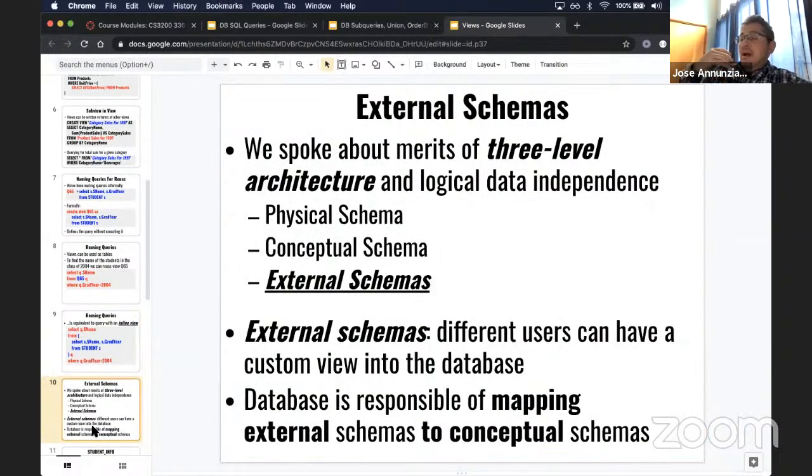So other than obviously being a useful way of reusing queries, it also goes back to the conversation we had at the beginning of the semester, of views being a way of providing what we call external schemas. If you remember, we talked about how modern databases provide different levels of abstraction of how the data is being represented.